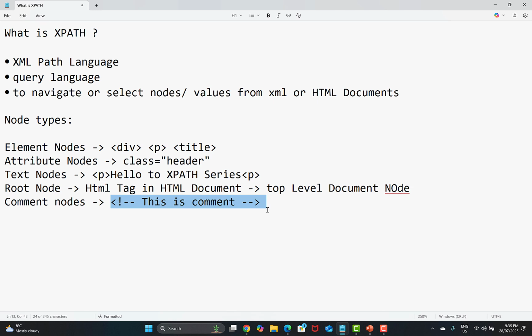When we talk about these core concepts in terms of nodes, your HTML document is based on these kinds of nodes. You will see the element nodes, the attribute nodes, the text nodes. You need to traverse through them. For example, if you want to find some button, some text, some field, you need to traverse and navigate. And how do you navigate? Using XPath, because XPath is an XML path query language, which will help you navigate through these nodes or the values of those nodes in XML or HTML documents.